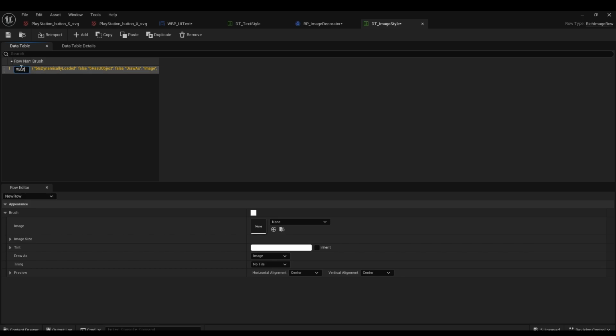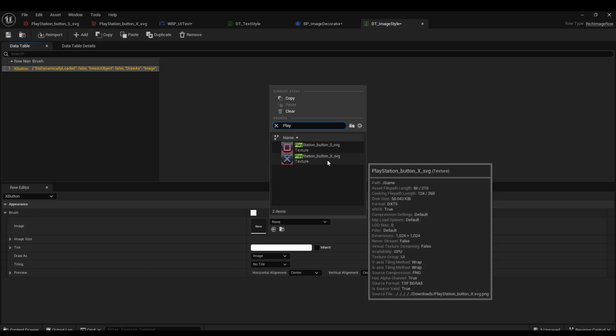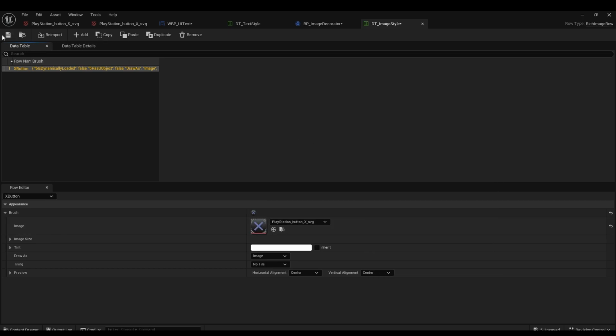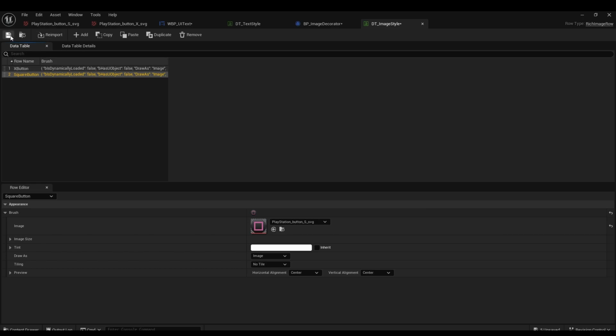First one is for our X button. Make sure to name it properly. I'll search my image. This one. And the second one is a square button. And assign the image to it.